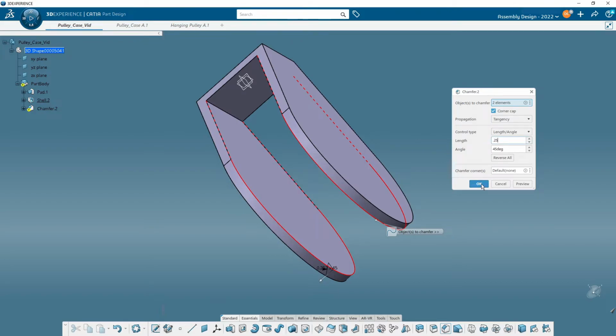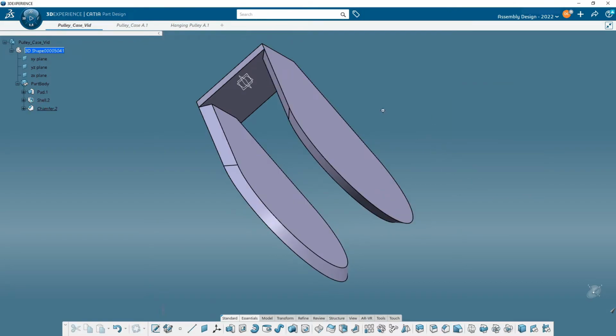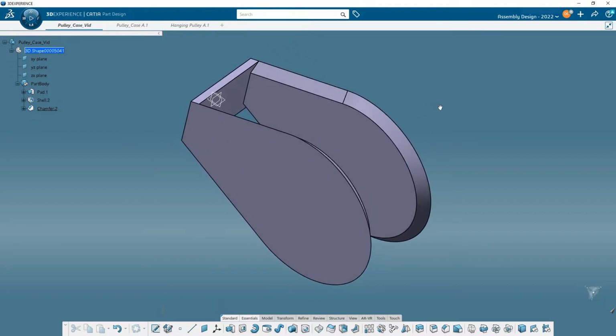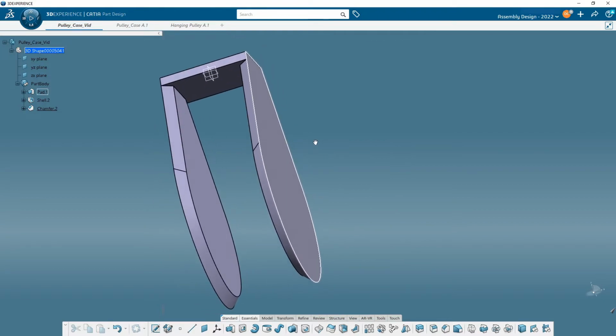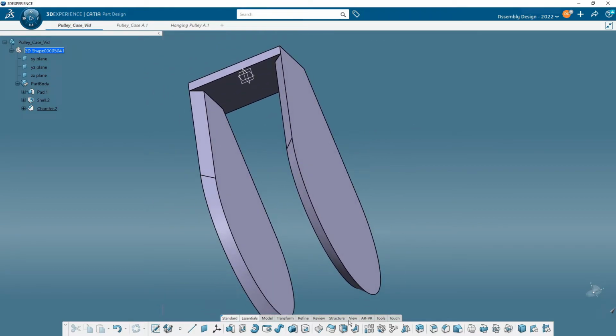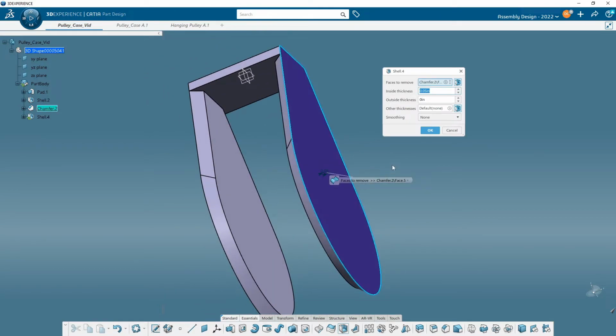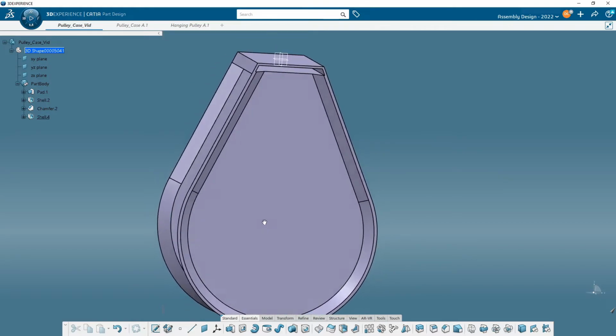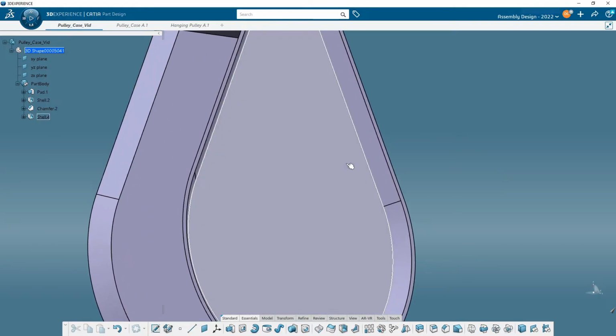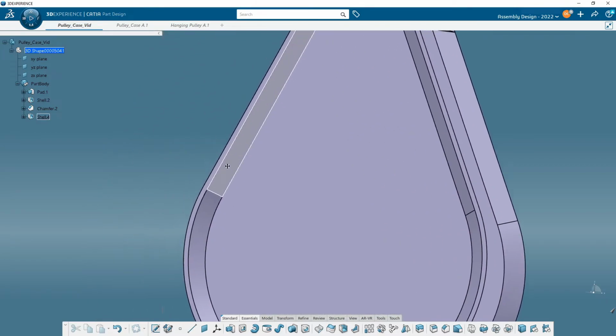0.25. Hit OK. It was a little too thick. So now you see we get this. Then what I can do though is now I can use the shell tool, and I can remove this. I'll just do one side for a second here, and I'll leave it at 0.05. It's actually 0.1, but I just want to show you here that it doesn't matter how thin it is. That's interesting, right? It doesn't matter how thin it is.